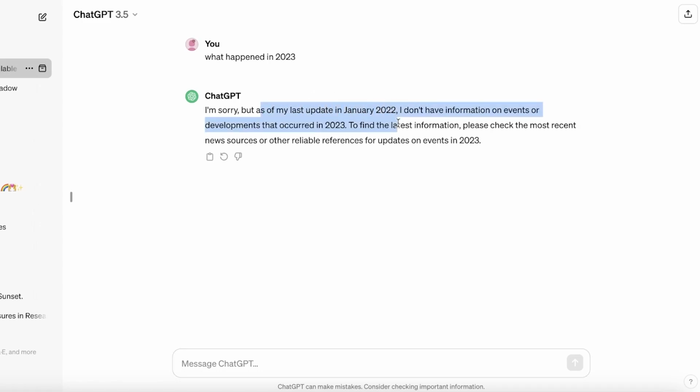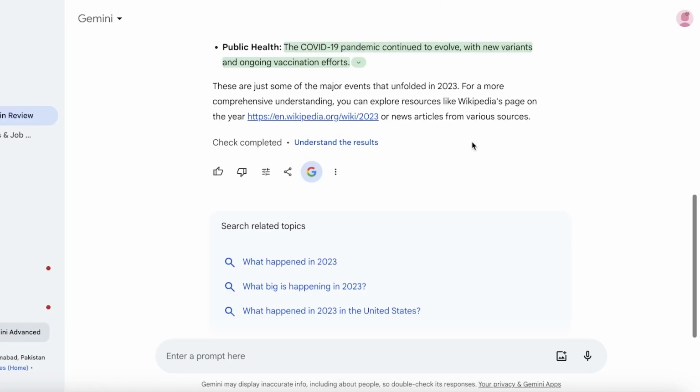Okay, so its current update has been in January 2022. It can provide us with information till that point. However, with the current ever-changing landscape of the world, it is essential to have different information about newer things that are happening right now.